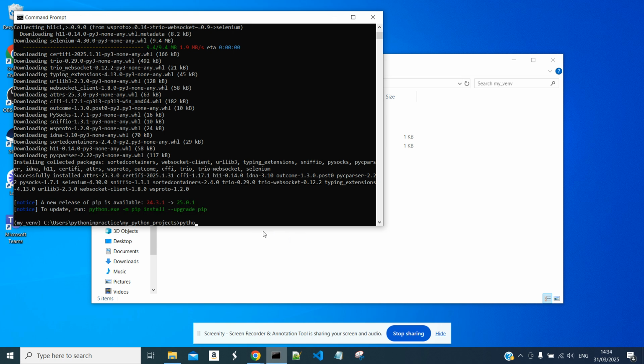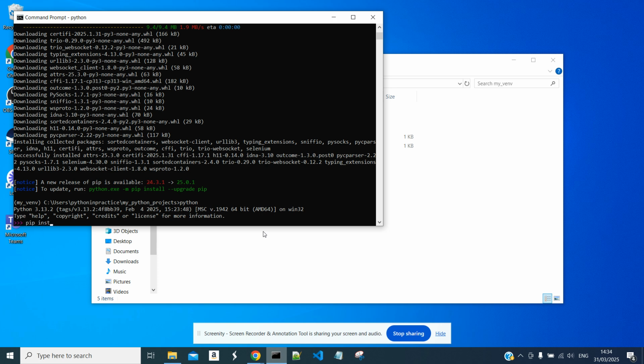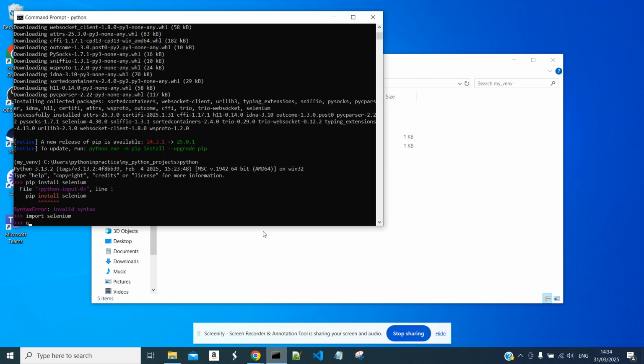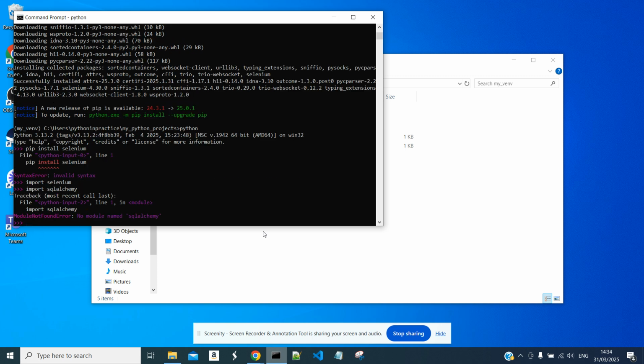Okay, we see Selenium as well. Import Selenium. We see that it is imported. And if we try to import a library that is not installed, let's say SQLAlchemy, we will see a module not found error, which means that our module is not installed in our machine or in our virtual environment.